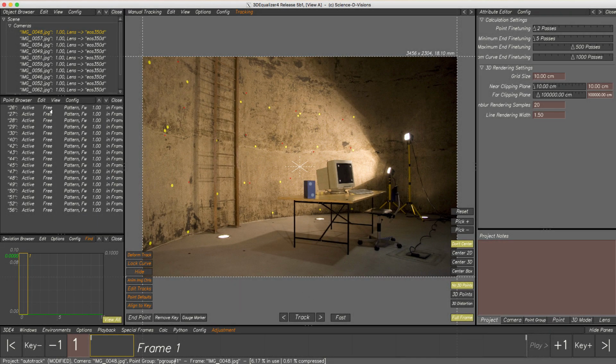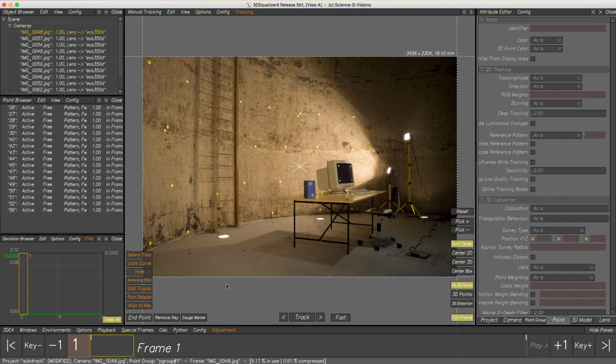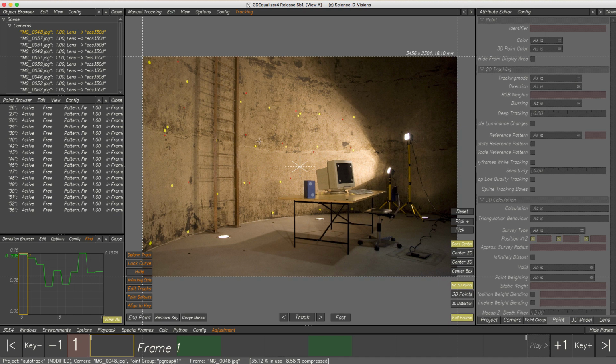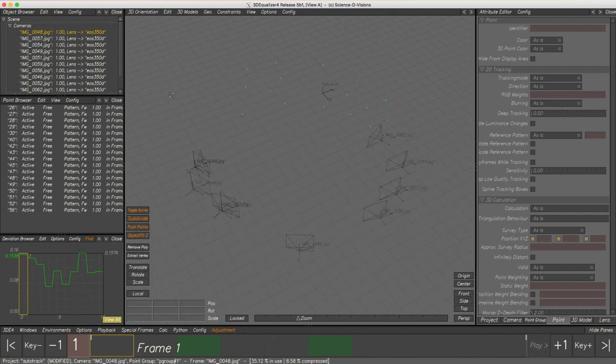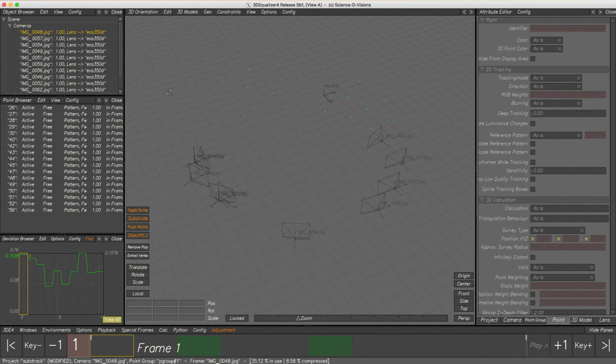Okay, we have several features tracked throughout all reference frames. Let's calc all to see the result. Best in 3D orientation controls. Looks good. All reconstructed 3D points and cameras are positioned correctly.